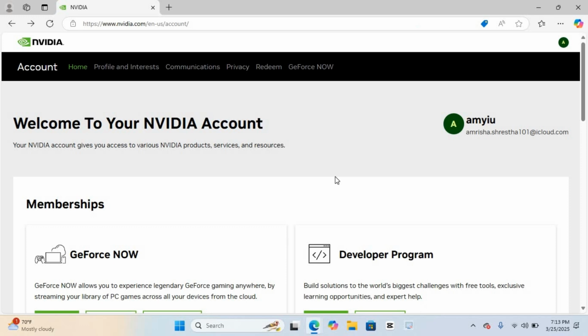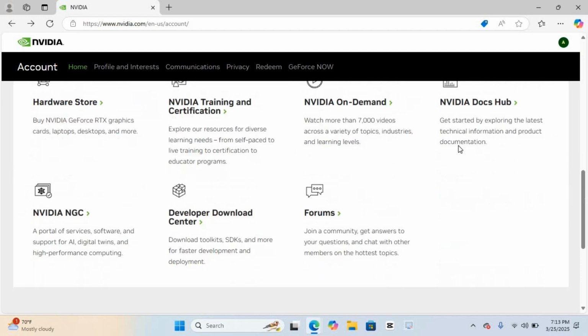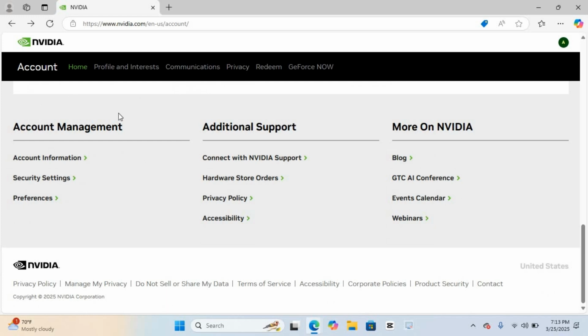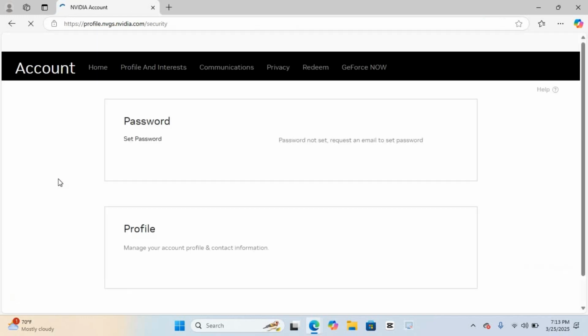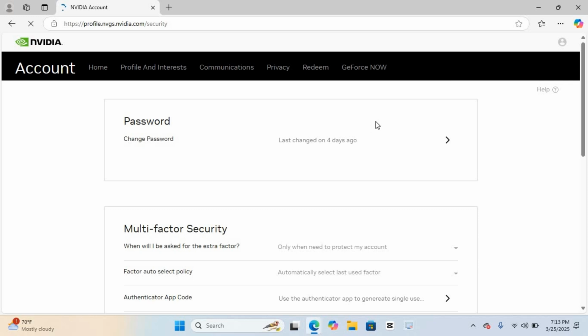And don't forget to add the Nvidia account and log in, just like this. After logging in, scroll down. And here you can find the account management option. Then here you can find the security settings. Now select it. Then here you can find the password option.